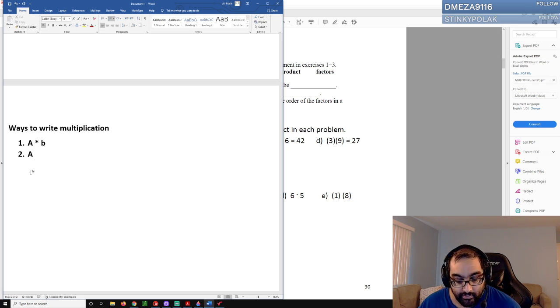Another way is A with the X here in the middle. So A times B, just like so, with the cross here in the middle. Another way to write this would be to put an A here in parentheses and a B here. This would also represent multiplication. Again, you can reverse this around. You could put the B in parentheses and that would be perfectly acceptable.